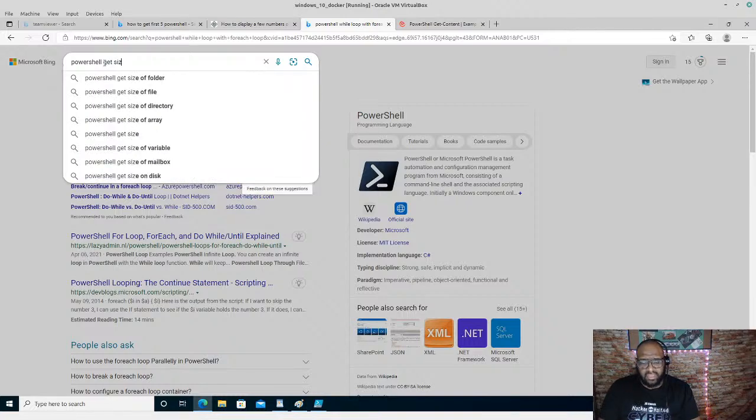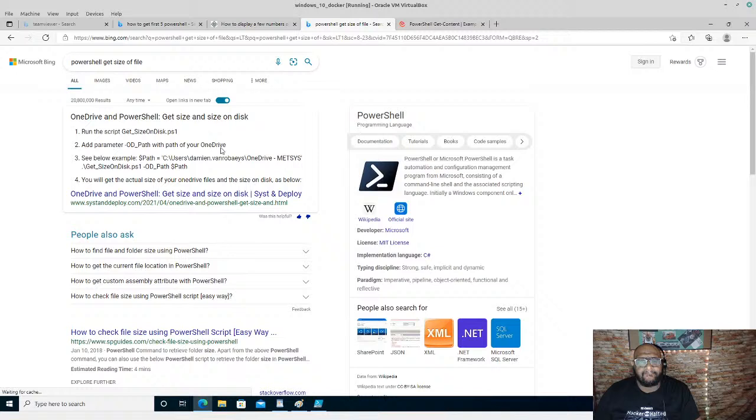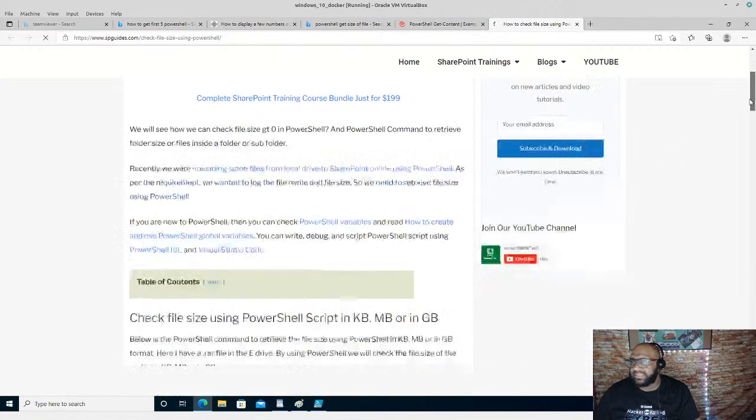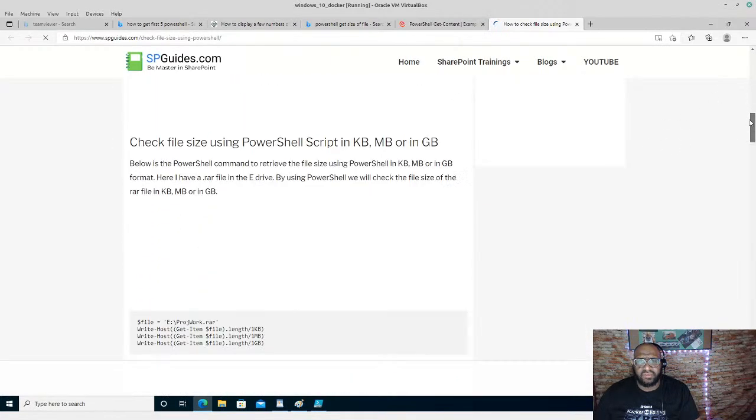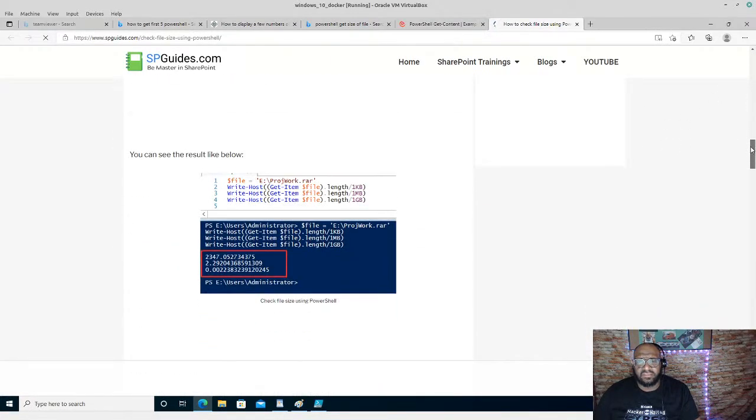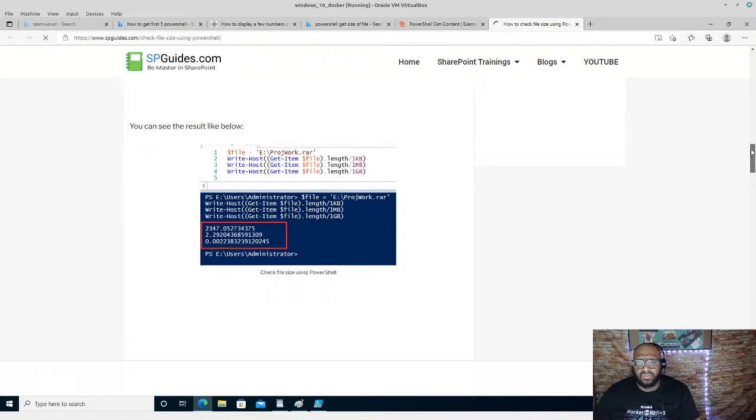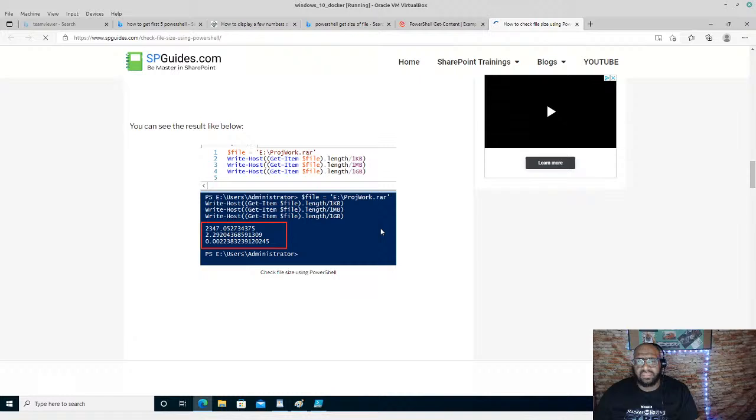Get size of file. Okay. Example of this. Yeah, don't need that. Let's need a straightforward answer. Let's go with the one that says easy. And I think this should be easy enough. Let's see. All right. So we have file equals this. And then we do get item file dot length. That's it. Okay. Let's see what happens.